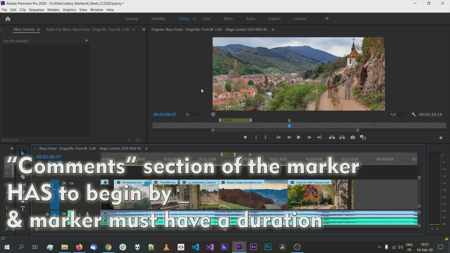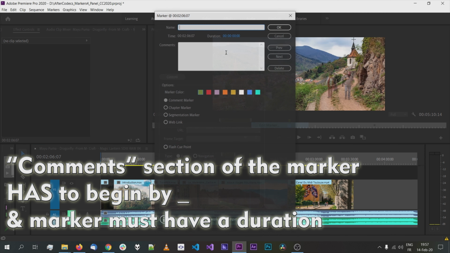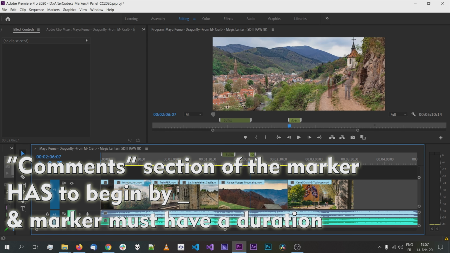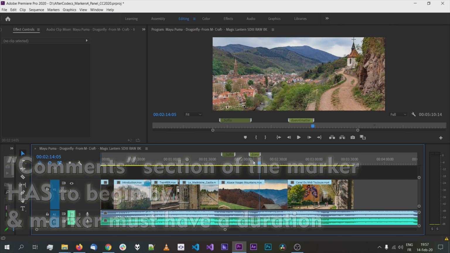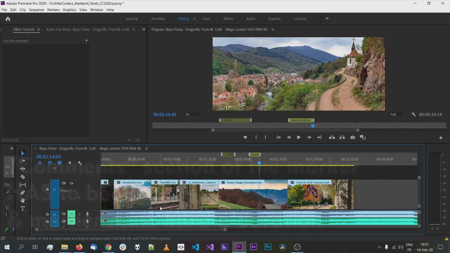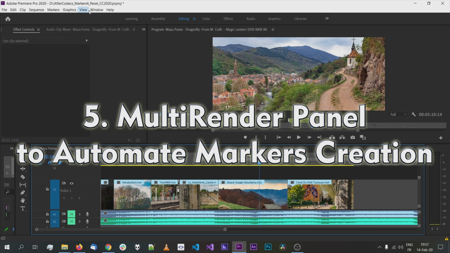Let's add another marker here. And it doesn't matter. It's not going to be used for the render, okay? Because its comment section doesn't begin with an underscore. This is important to understand if you have markers on your timeline that you want to keep, or if you want to do this manually. But this will be a tedious process if you need to do this for all the clips on your timeline. So I designed a new panel for you.